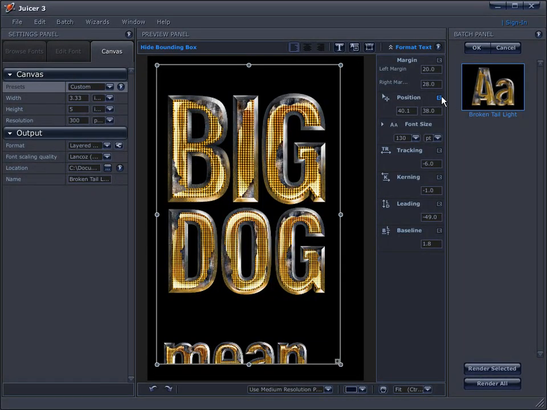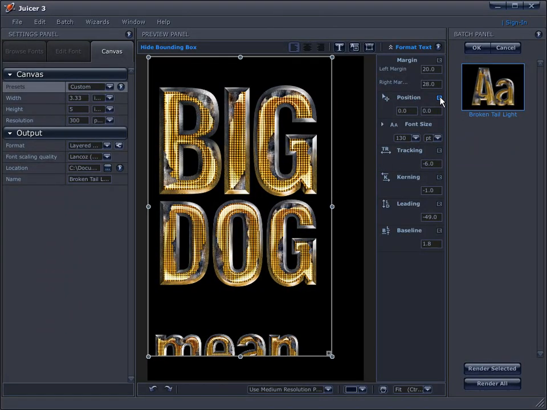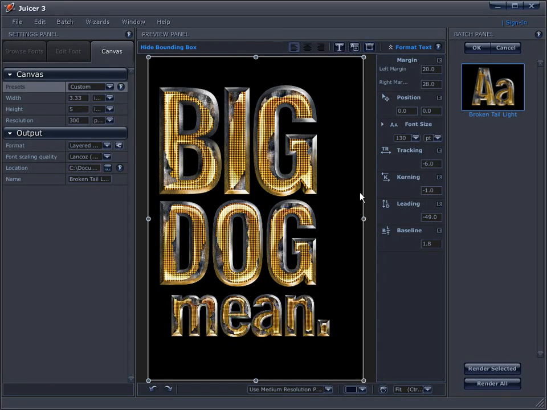And we have a number of different ways to reset that bounding box. If you click here on the right of the position command, that will reset the position of the bounding box. And over here there's a command to reset the bounding box, and what that will do is set the bounding box to be the exact same size as the canvas.